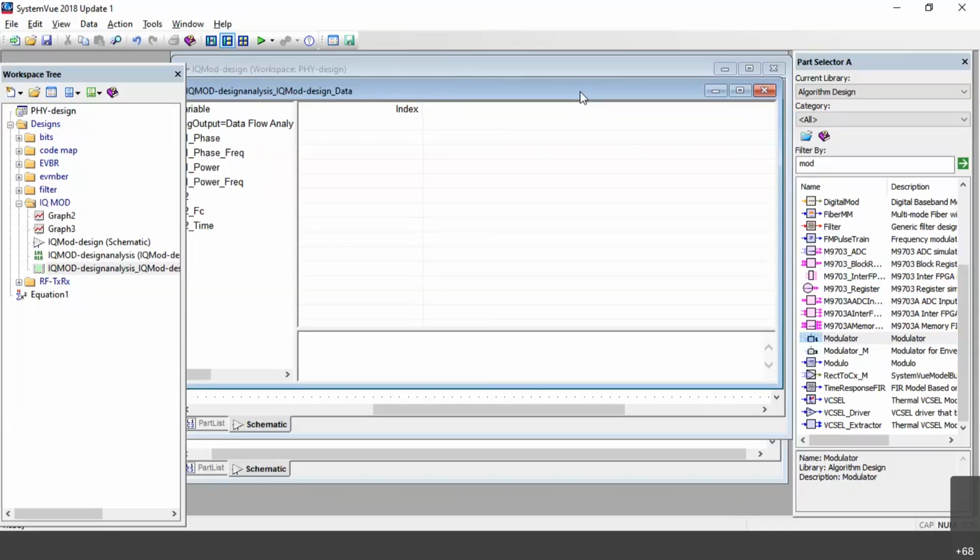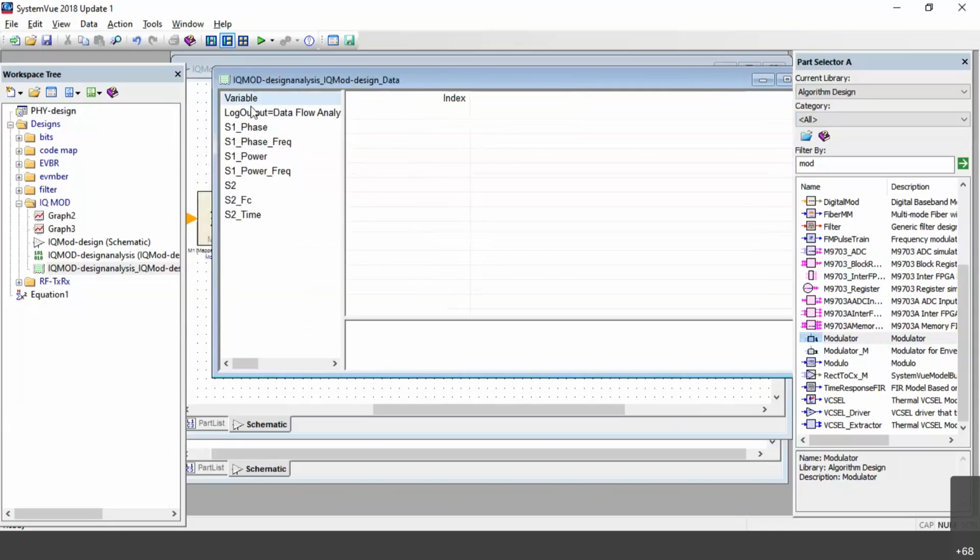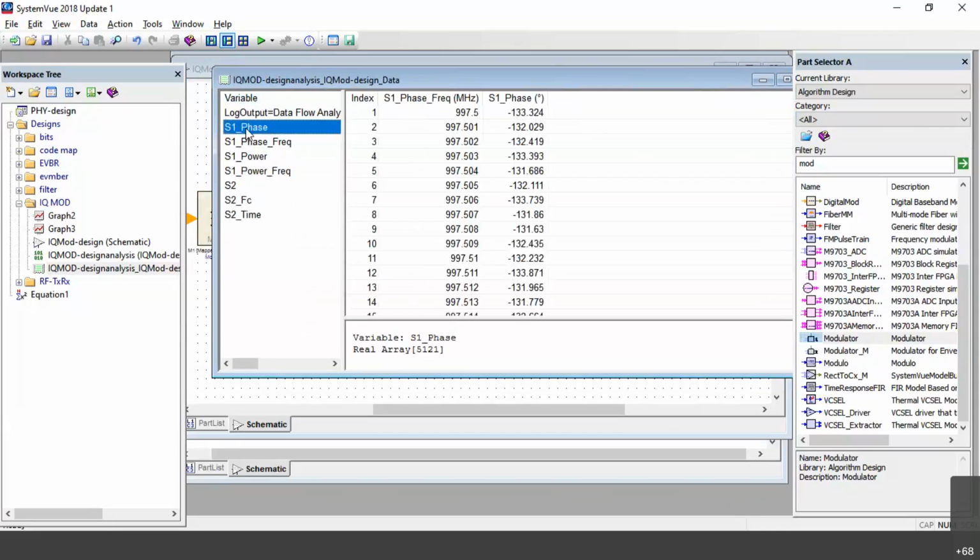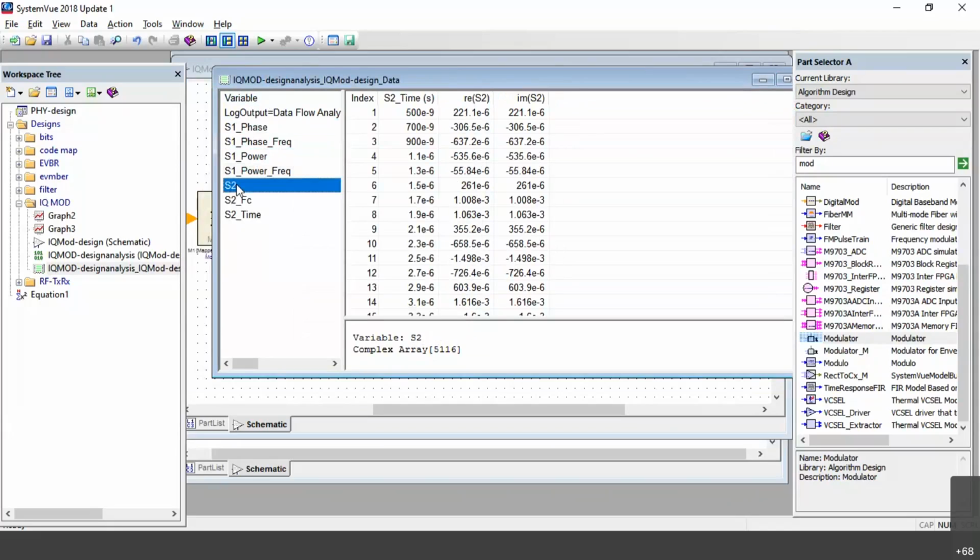We have whichever you want to see, with respect to phase, frequency, or power, you can see. This is with respect to the spectrum analyzer. See here, which is your spectrum analyzer, that you need to be careful about. I'll close this part.